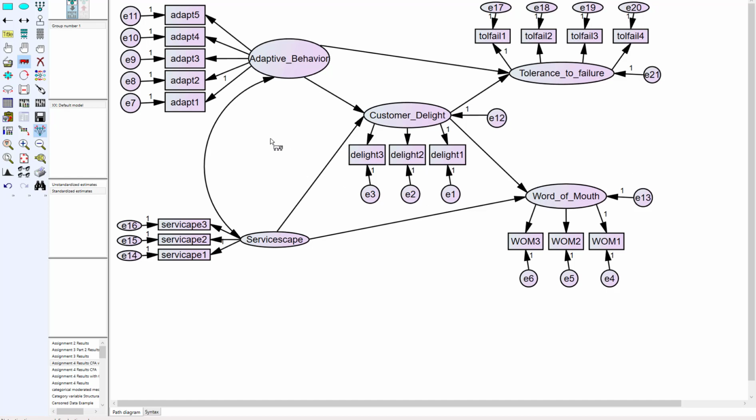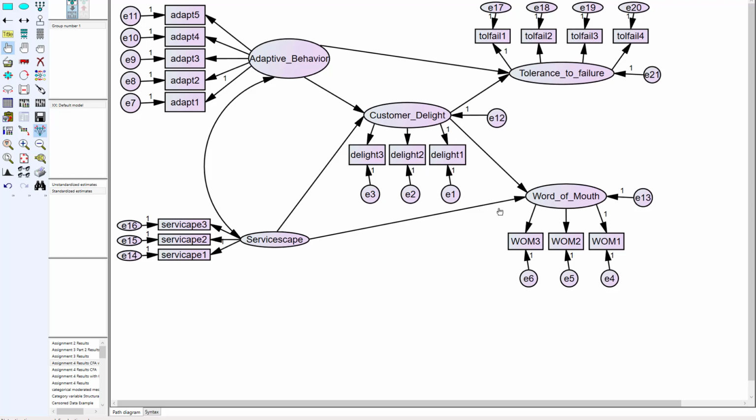So I've got a full structural model here. It looks like there's a lot of paths going on. I've got two independent variables, and they're leading to this term called customer delight. And from customer delight, it goes to tolerance to future failure and positive word of mouth. But I've also got these direct paths coming from the antecedents directly to the dependent variables too. So there's a lot of paths going on right now.